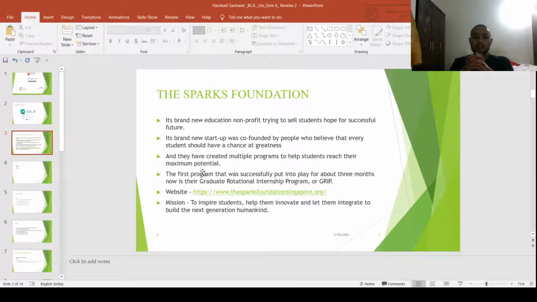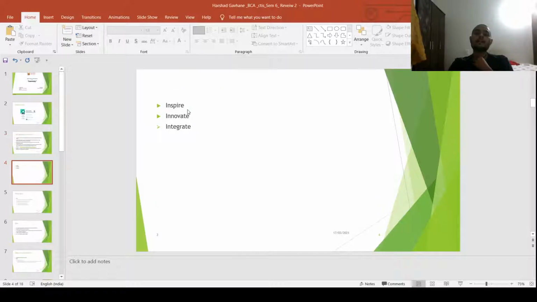They had three missions: to inspire students, help them innovate, and let them integrate to build the next generation. So inspire, innovate, and integrate. To inspire means to inspire every student to do their work, achieve their goals and work hard. To innovate is to think differently, build something new and achieve greatness. And to integrate is to bring everything we learn, our skills, into one and integrate our work.